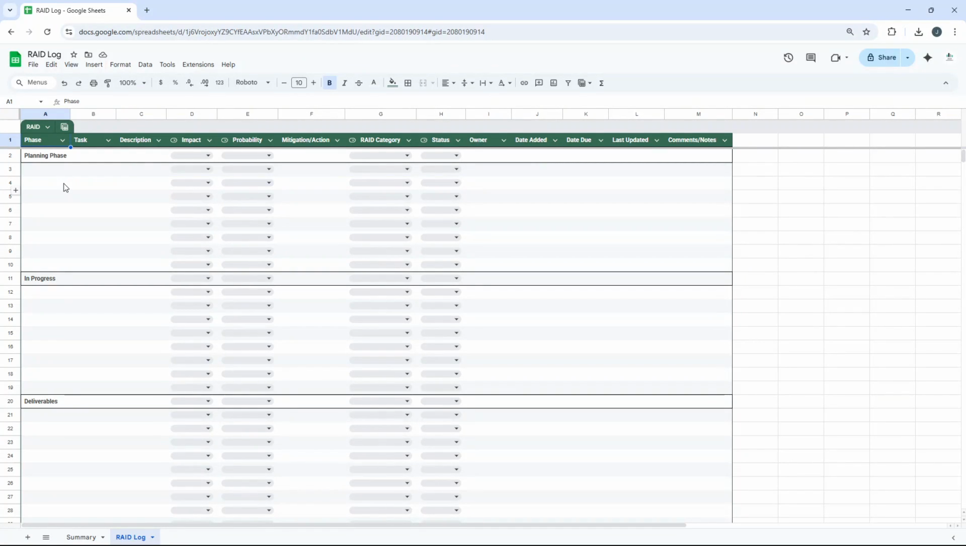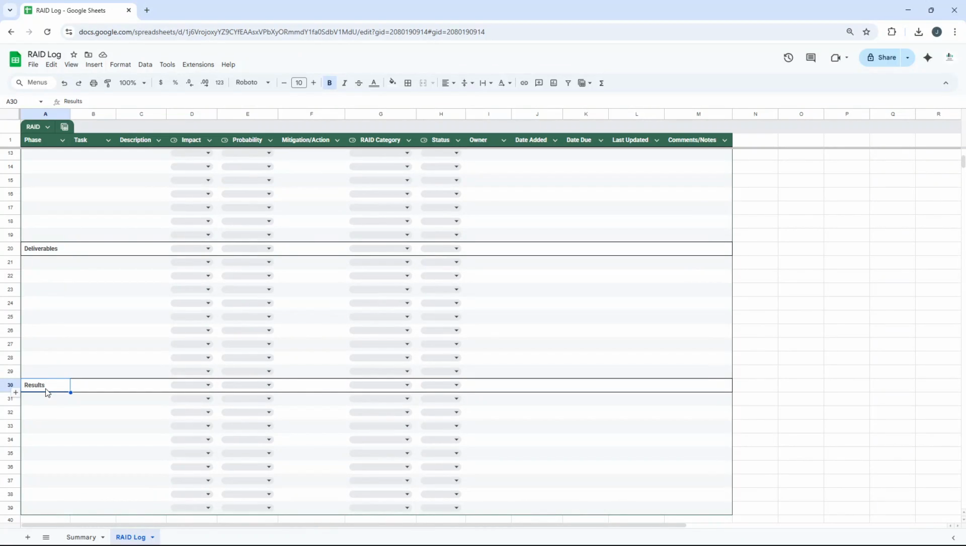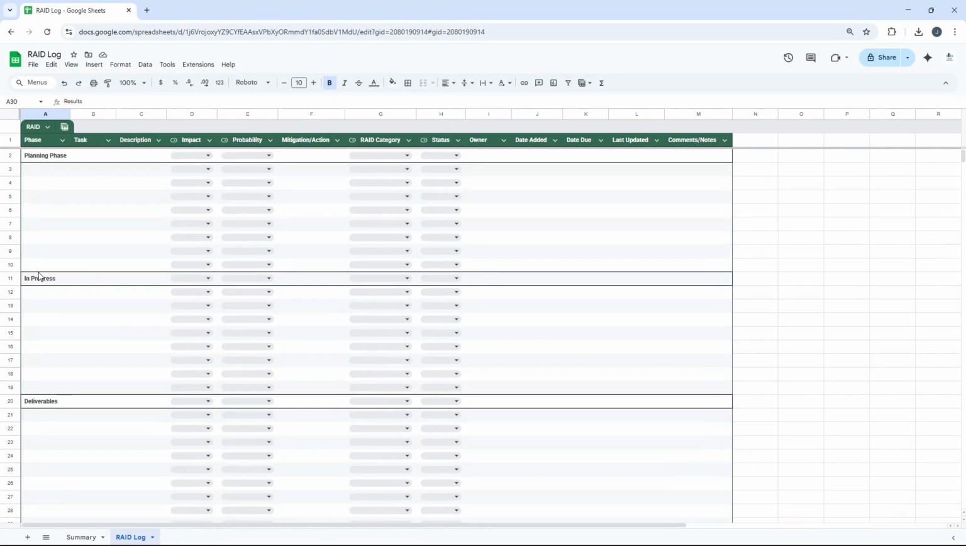Now, we have phase. So what this enables us to do is enter these 4 different phases. So we have planning phase, in progress, deliverables, and results. Now, the reason why I've included these subsections is that it just enables you to add RAID items specific to each one. So for example, the planning phase. So here you can add RAID items that need to be looked at before the project starts or is in early setup. We've got in progress, so items that you're actively working on or need to manage during the main part of the project.